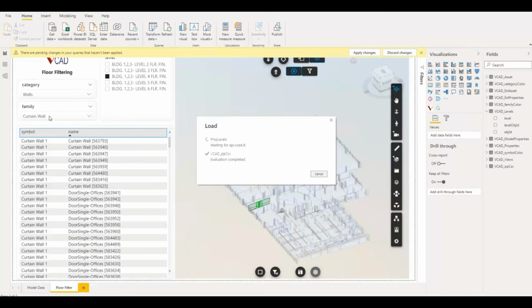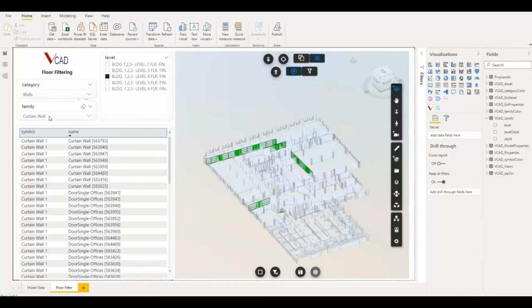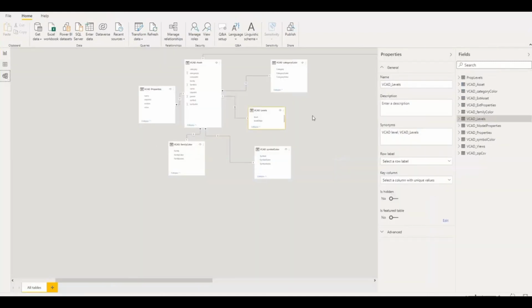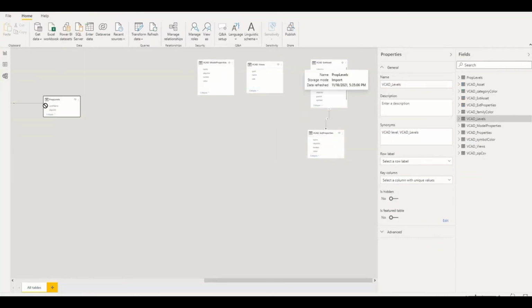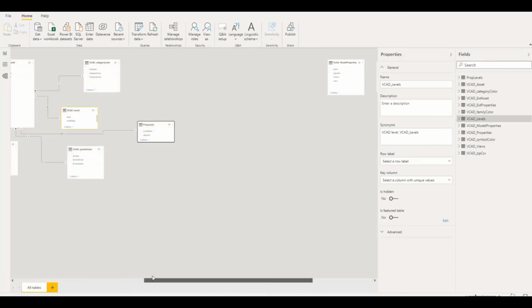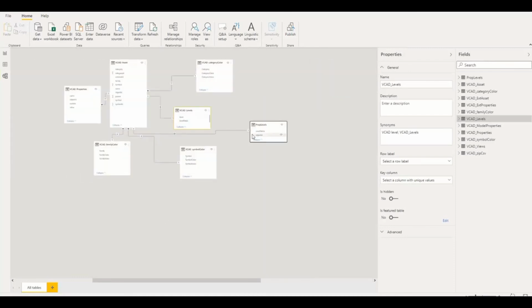We have to wait for the data sets to be refreshed. And now let's make sure that the tables are all connected correctly. So we can go over to the model and have a look at our new table, prop levels. Let's move this over to the side. As you can see, it's already connected to the object ID of the assets. If it weren't, we could make that connection explicitly.